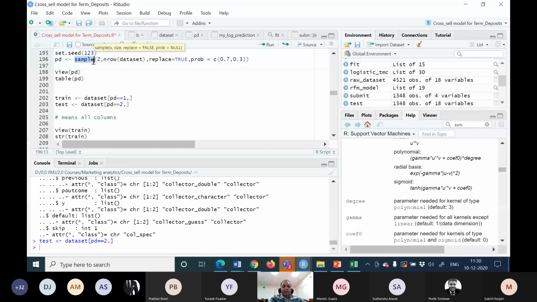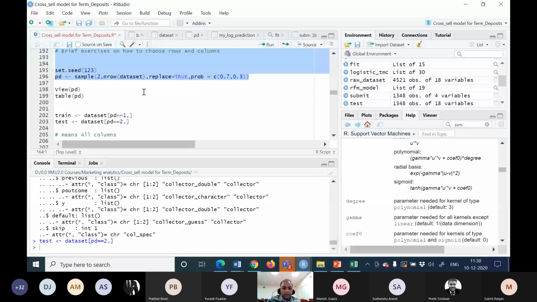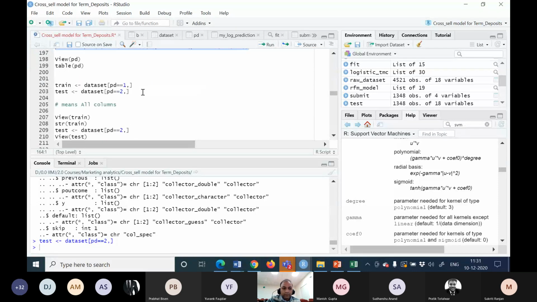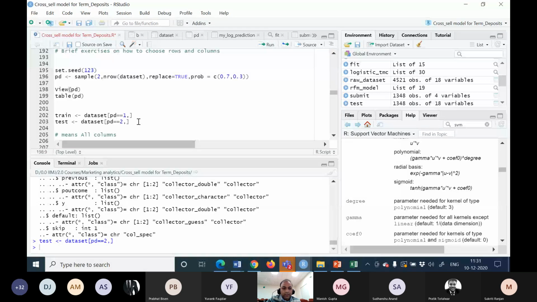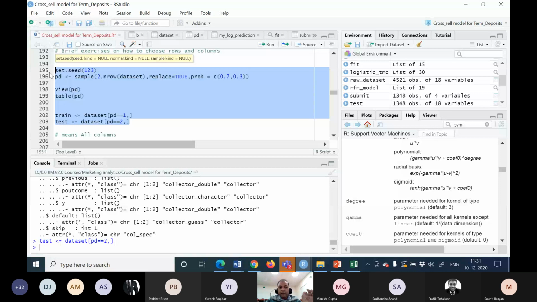Right. Okay. Now just to check ये सारा properly, आप इसको as it is copy करके रखोगे. Okay, ये कमांड और ये कमांड, these 4 lines. ये जो कमांड है ना, set.seed, pd, sample, train or test, you can use this command as it is for all data sets that you face.